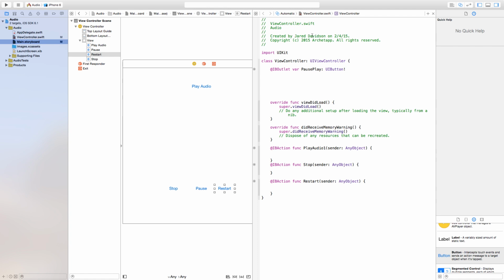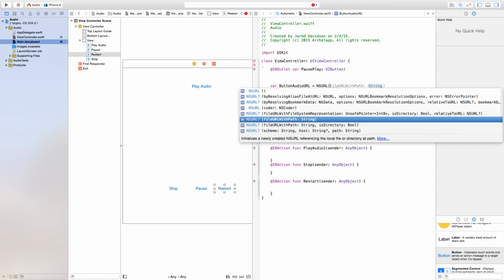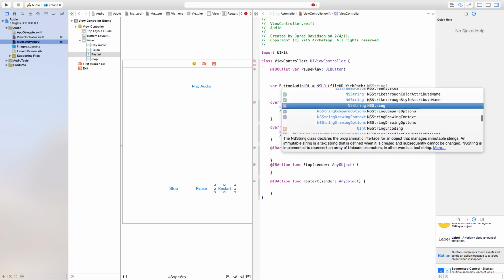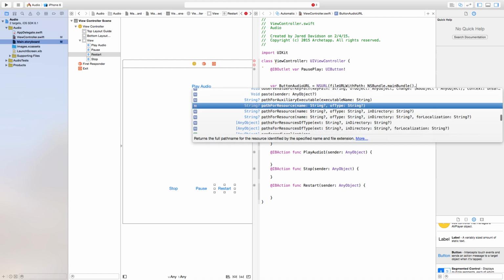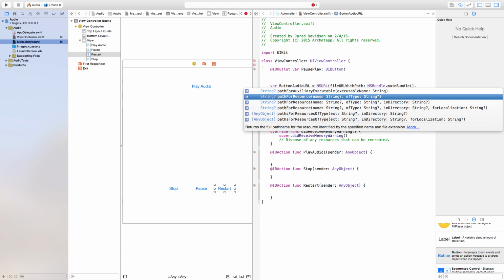So first thing we need to do is just say var buttonAudioURL, then colon, or we could actually just say equals NSURL, open parentheses, fileURLWithPath, and this is going to be NSBundle.mainBundle().pathForResource.